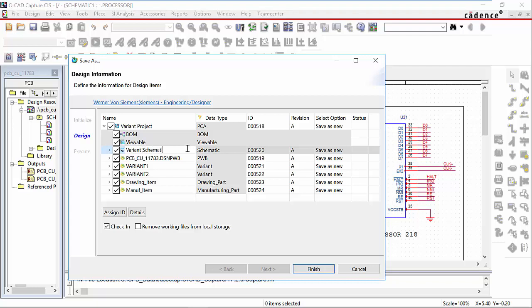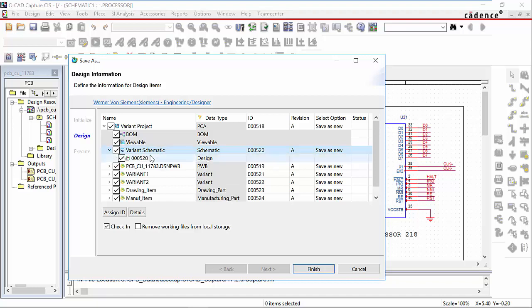Schematic part number will contain the data object for the schematic design. We also have the board part number, so we can represent the board in the bill of materials, as well as our derived part numbers. We also have a separate part number for each defined variant. So I have two defined variants in this design, variant 1 and variant 2. They both have part numbers defined for them.